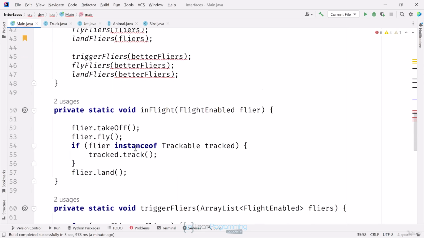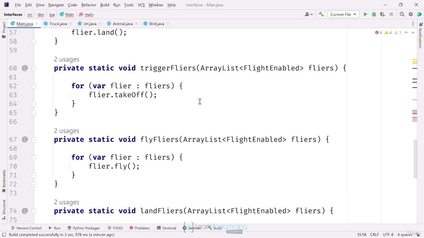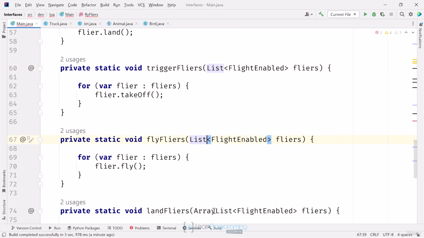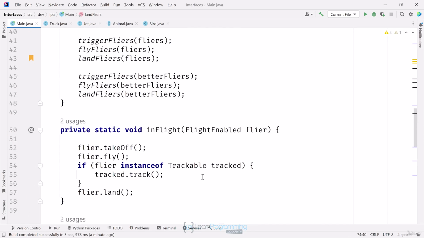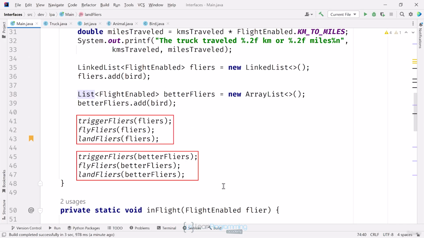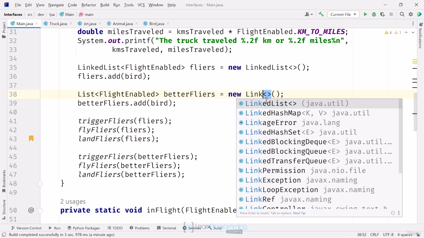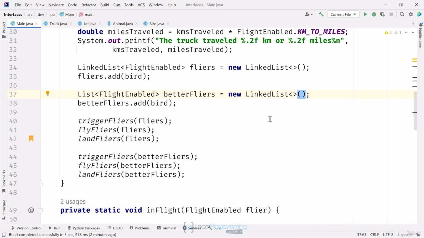Next, I want to demonstrate coding to the interface. For all three methods, I'll change array list to just the list type, which is the interface type. Now the compiler errors are gone on all 6 statements, those that passed flyers and those that passed better flyers. We can pass a linked list to these methods, but more importantly, let's change our better flyers instance to a linked list. In this case, I simply swapped one type of list with another. The code still compiles, and I didn't have to refactor any other code except this one line.